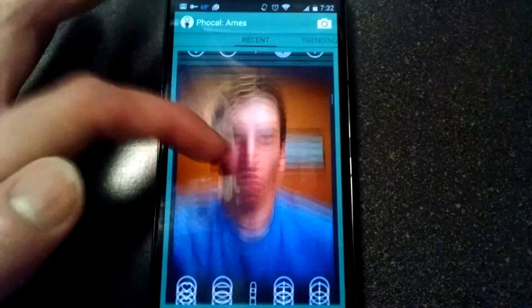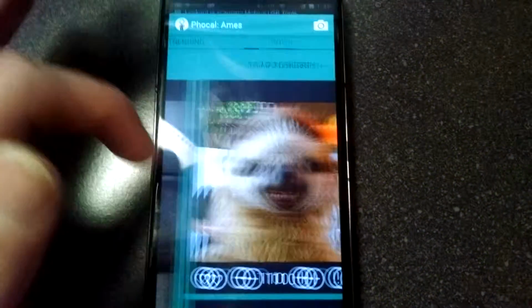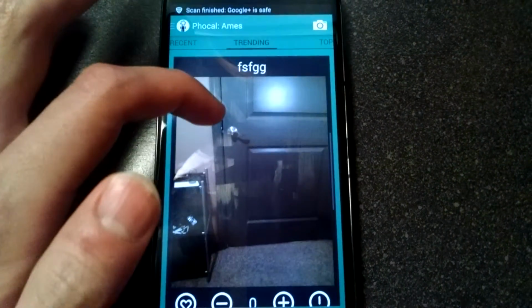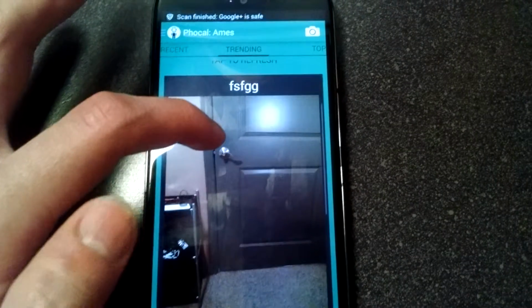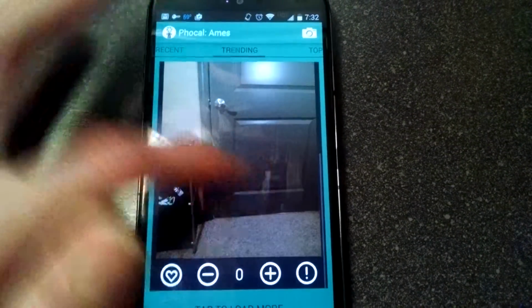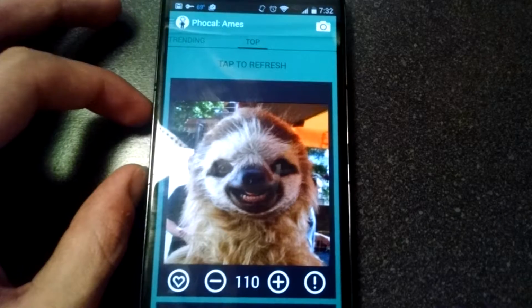So that concludes the in-app interface. As I mentioned earlier, this photo has been posted in the last 6 hours, so it's now in the trending feed. As I said earlier, you have the ability to report a photo.